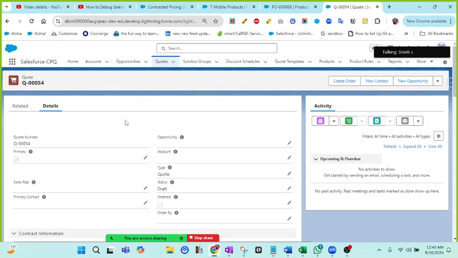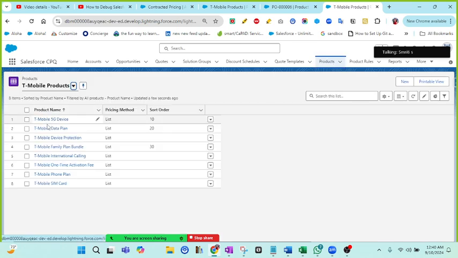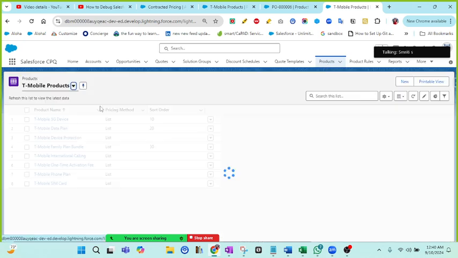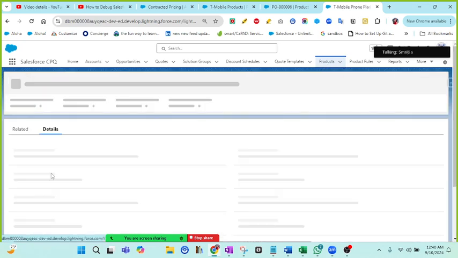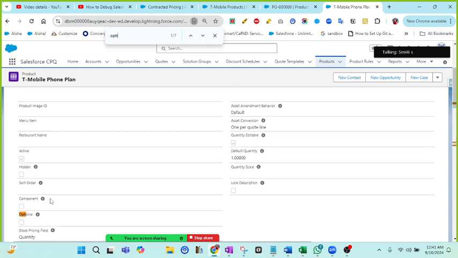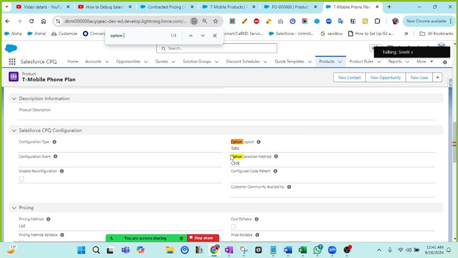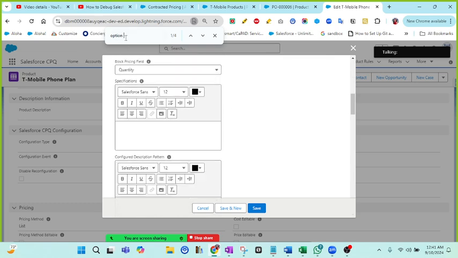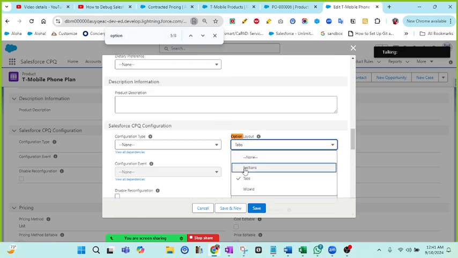Let's go to products. Let me go to phone plan. So here there is something called option layout. I think you understood option layout, right? If you have seen the video. Are you aware of what it does? Okay. So section, tab and wizard you can use.